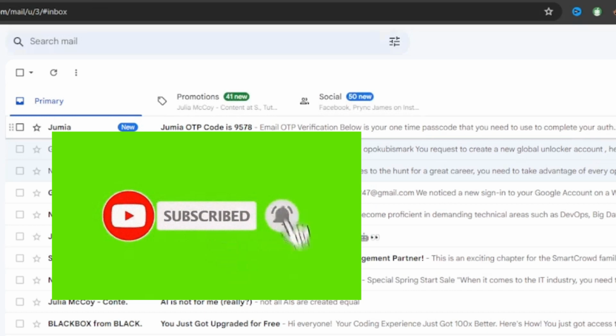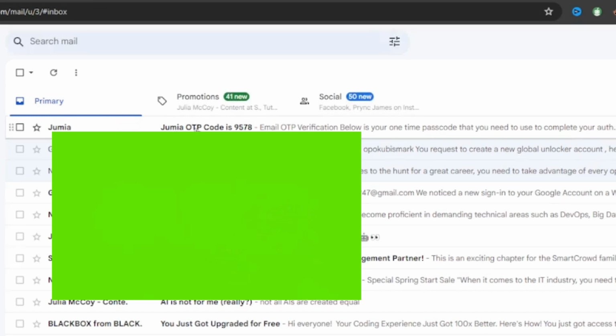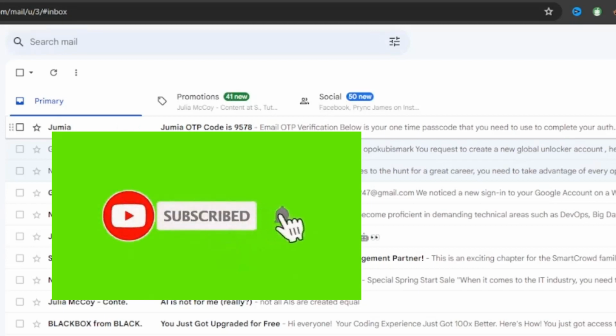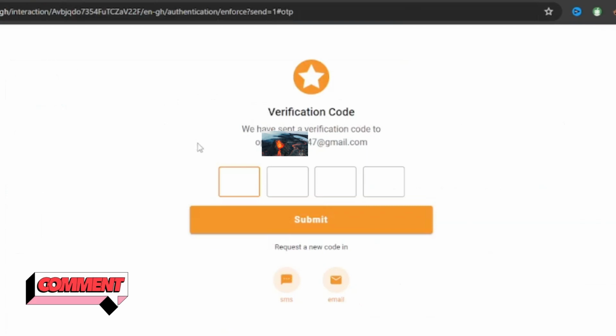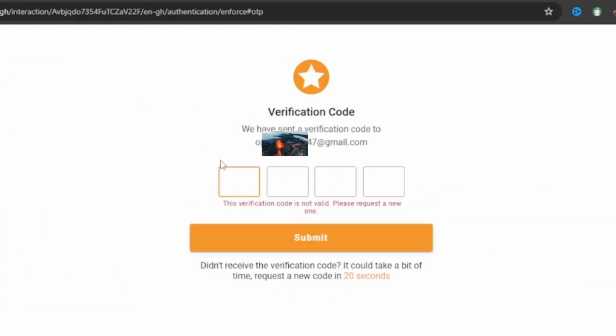It says Jumia OTP, Jumia one-time password code is 9578. So I enter 9578. Now it says no, it is not automatically verified. It says this verification code is not valid, please request a new one.